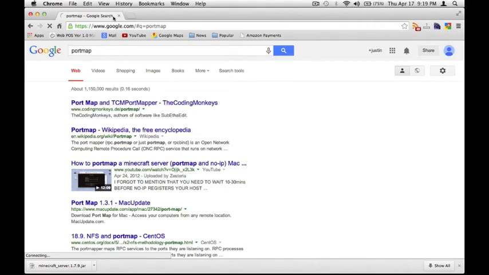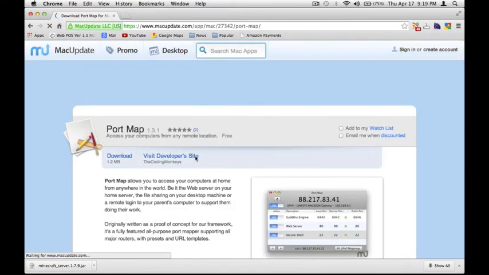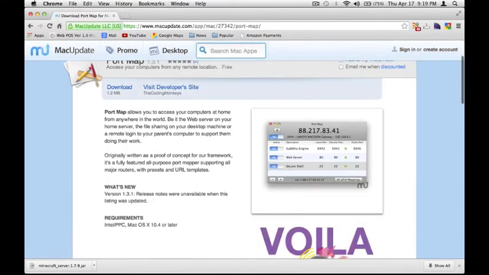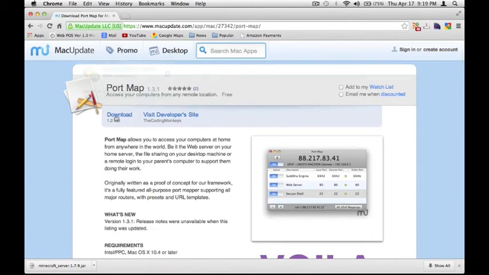Okay, maybe if we close this, it'll help. What is going on here? Let's see. Maybe if we try a different one. What about this one? I think this could, yeah. Oh, here we go. So, as you can see, it'll look like this, and you're actually going to want to go to the actual PortMap website and download it, but you can download it here if you want.